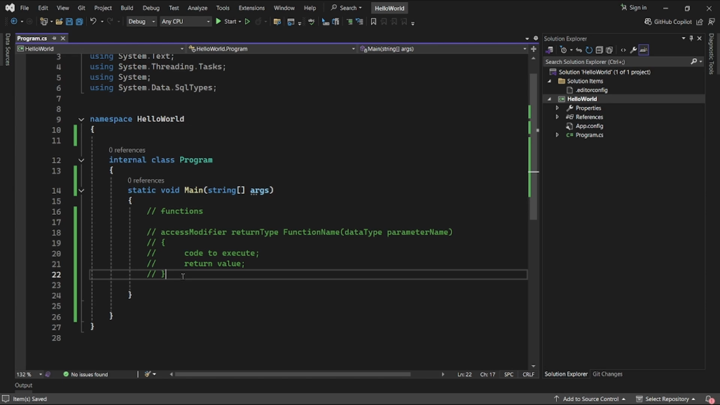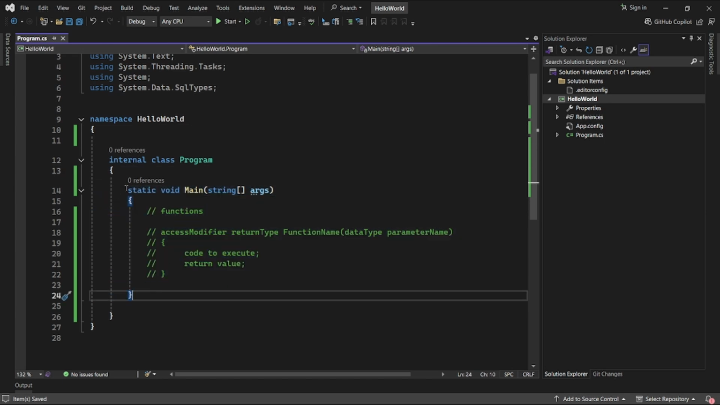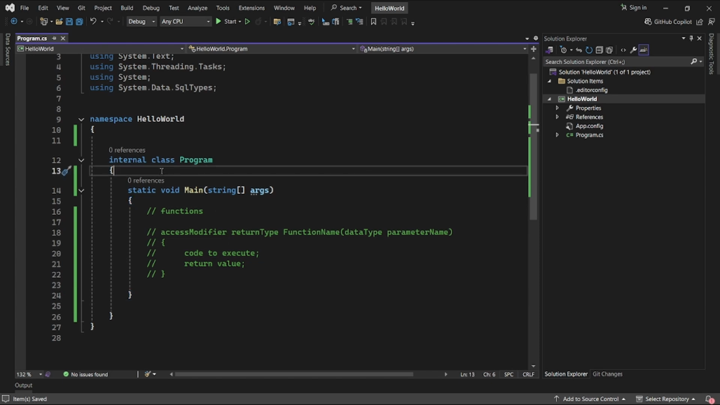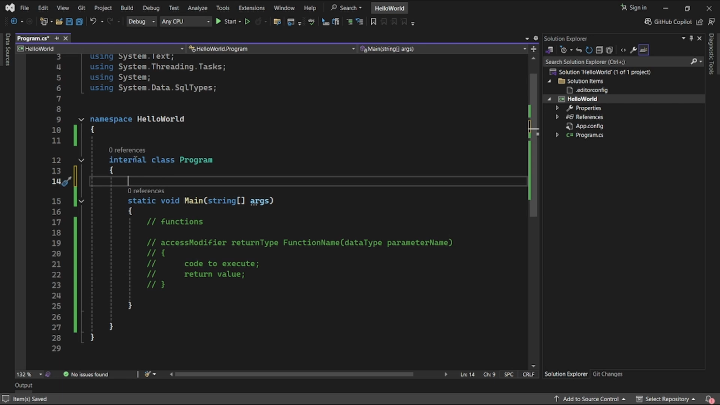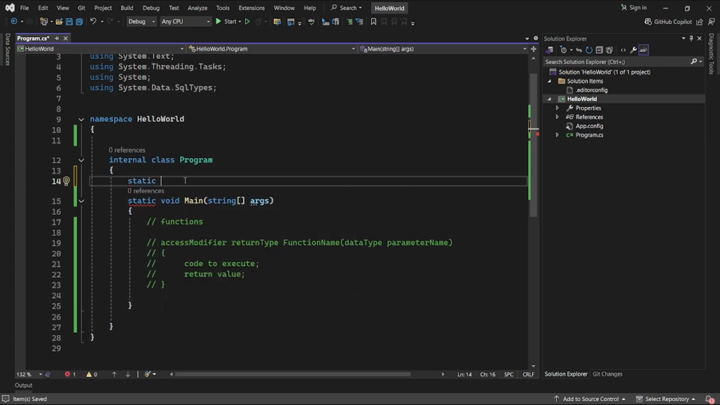So let's create our first function. As this is the main function of our program, we have to define the function that we are going to create outside of this function. So let's create a function within this class Program and outside of this Main method. Let's see how to declare the function. First, let's type the access modifier. We'll learn about access modifiers in the next topic. And for the return type of this function, let's use void, and then the function name.